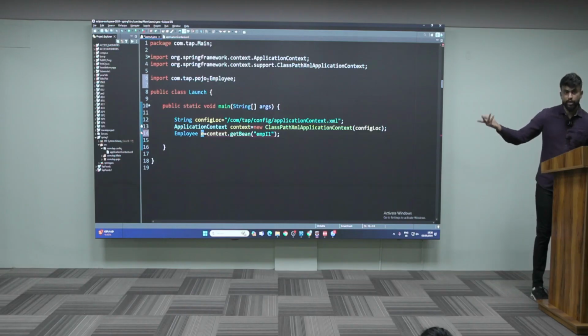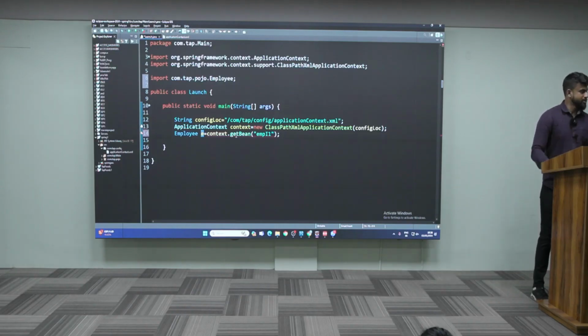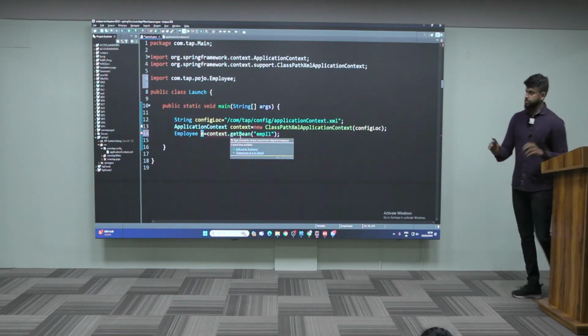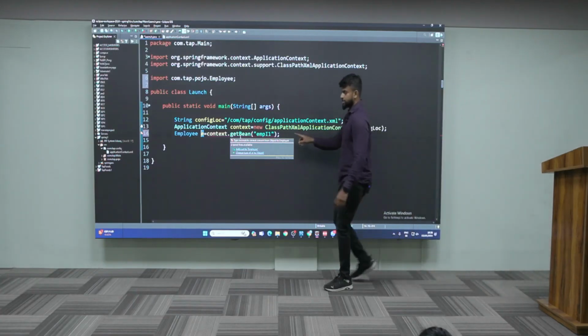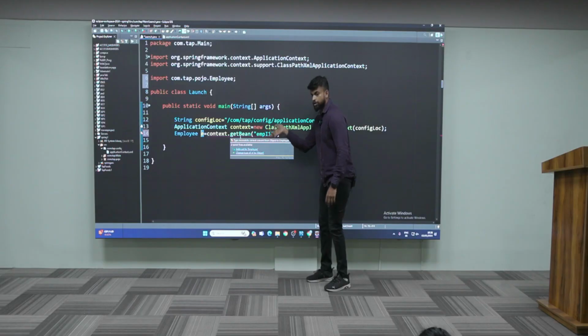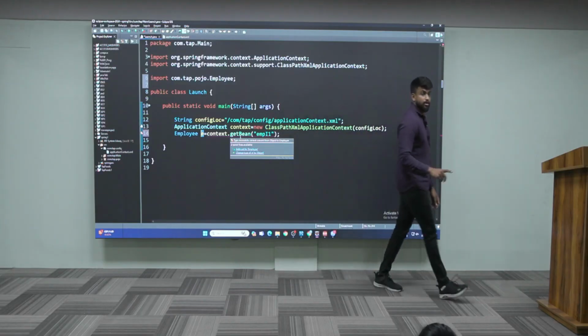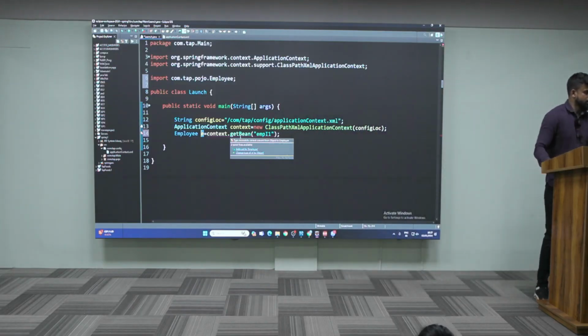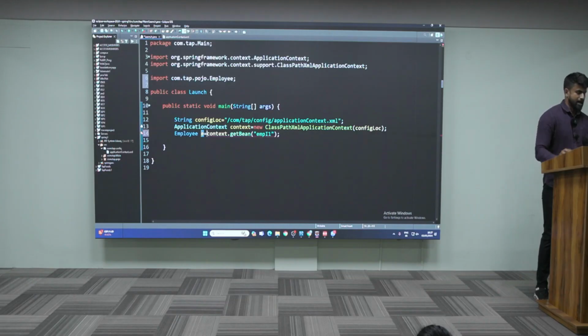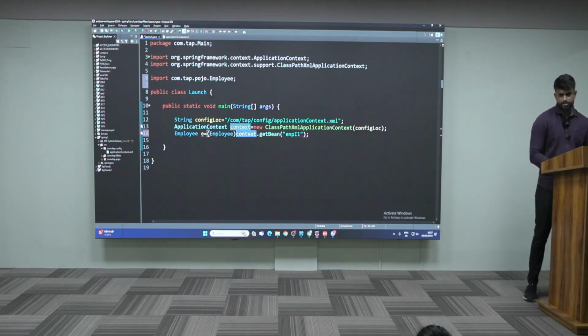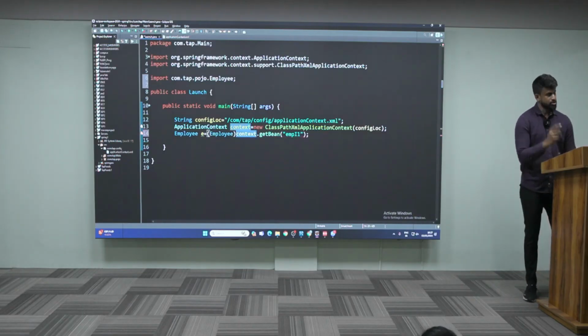But again, more error. Why is that error? Take the cursor and hold on this. What getBean will return is an Object. Now what should you do? Downcasting. Very good. So let me downcast it, and I will tell it, hey, I don't want this Object, I want an Employee object like this. Sensing this much? Very good.